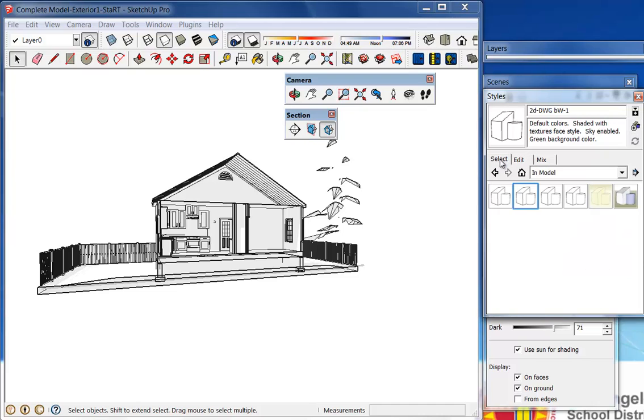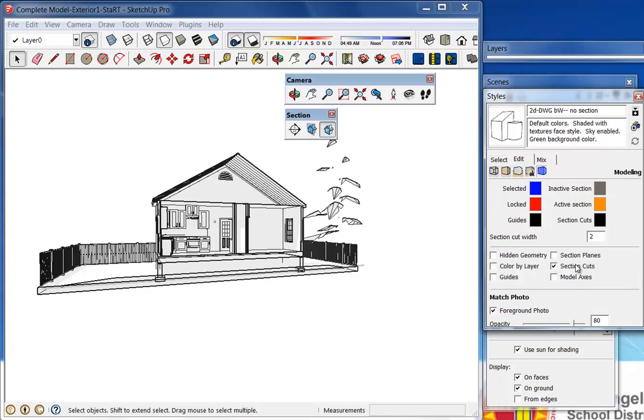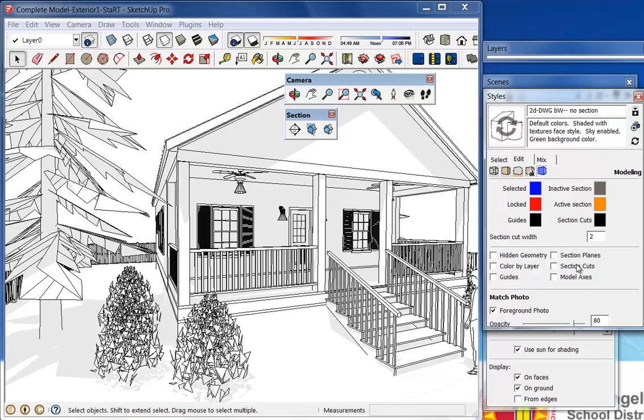Okay, so if you look back here and select, you'll see that I've already saved my style, right? And then once I created a new style, just give it a generic name with the number added to it. But this one, again, I could just say something like no section, right? And then I go back to edit and remove the section cut option there. So now this is a new style that's updated. So I have 2 styles, black and white. One shows section cuts, the other one that doesn't.